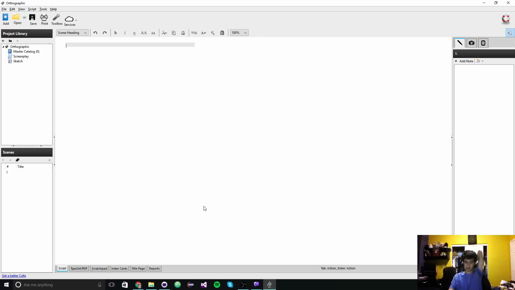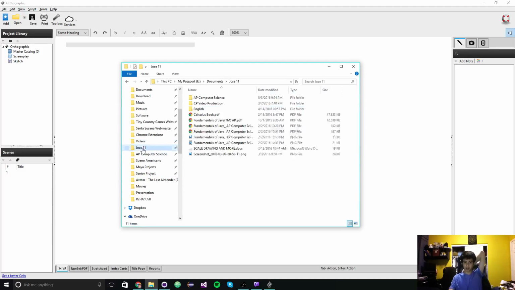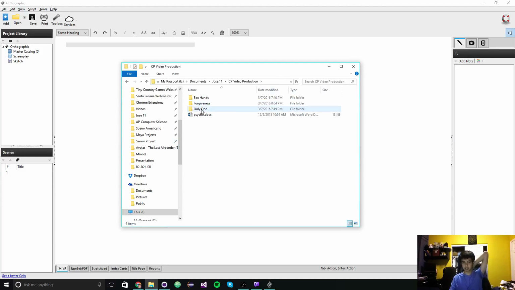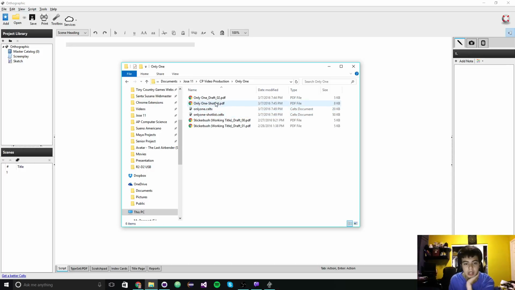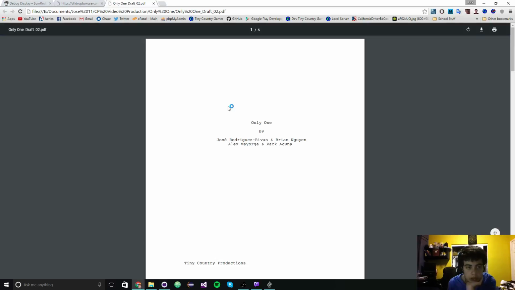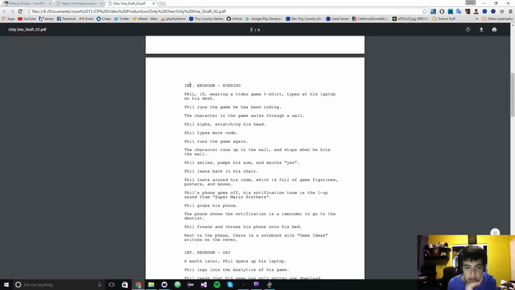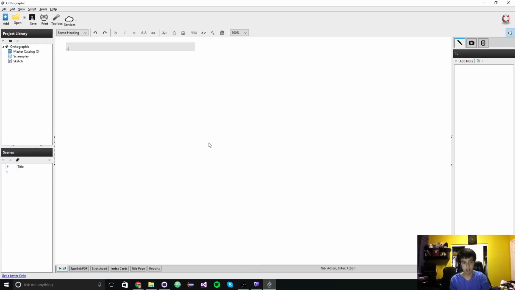Oh shit, how do I do scenes? I already forgot how to screenwrite. Let's look at the only one script. Let's see. Example. This is only one, draft 2. Interior bedroom evening. So this one's going to be interior blackout, and it's not going to have a time of day. I want to have a little monologue before the game starts. So interior, it's just going to be blackout.